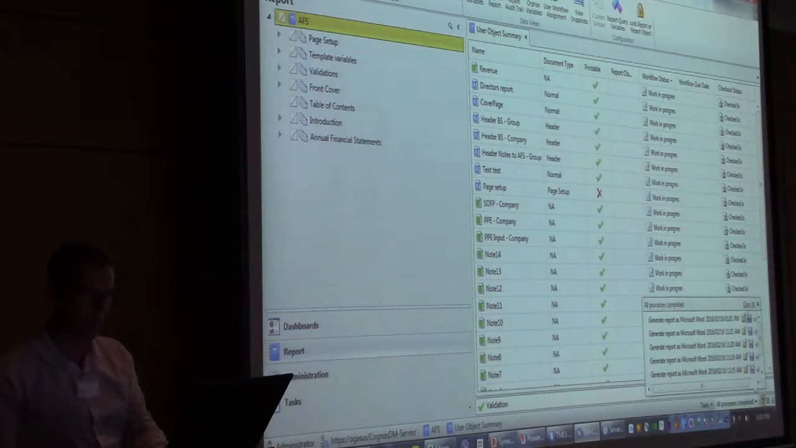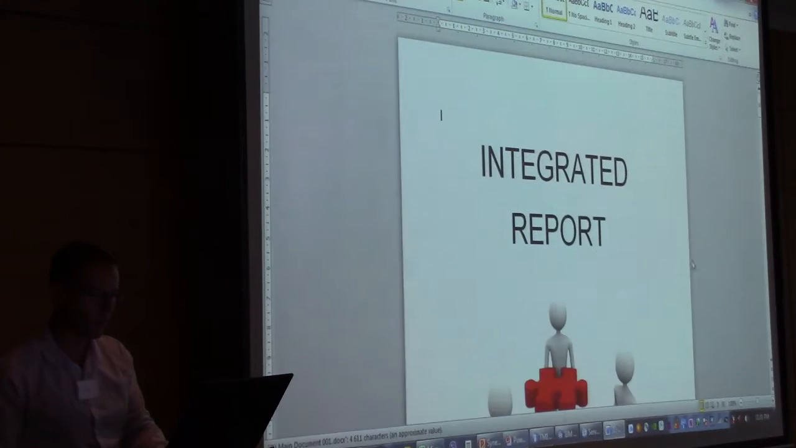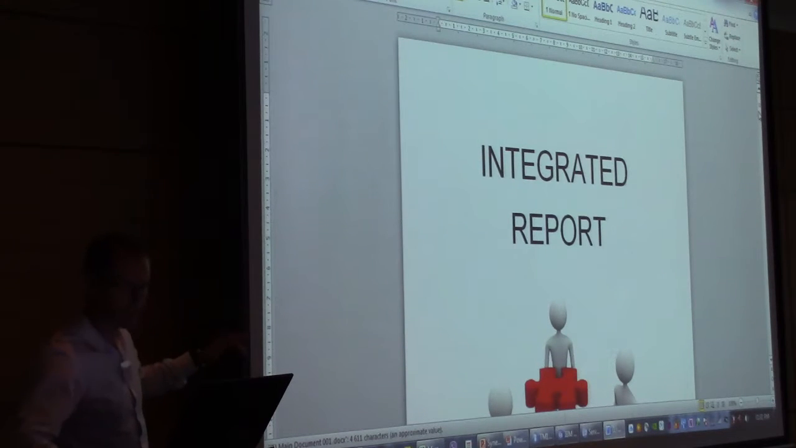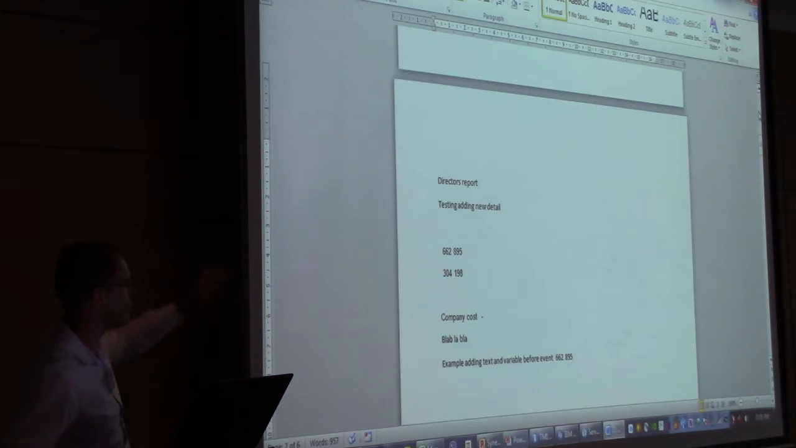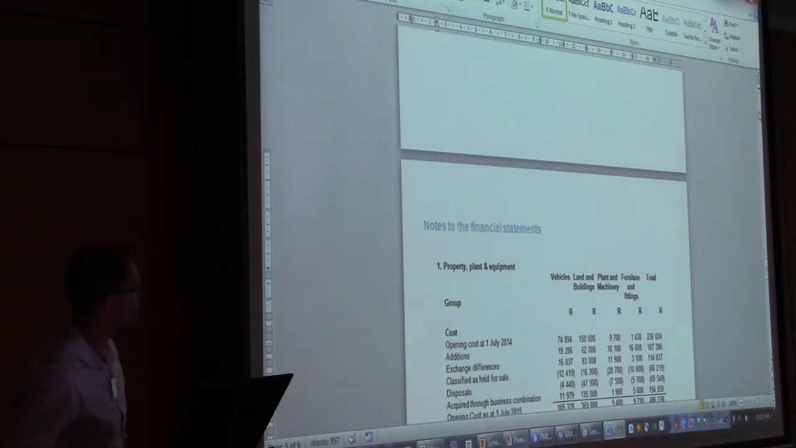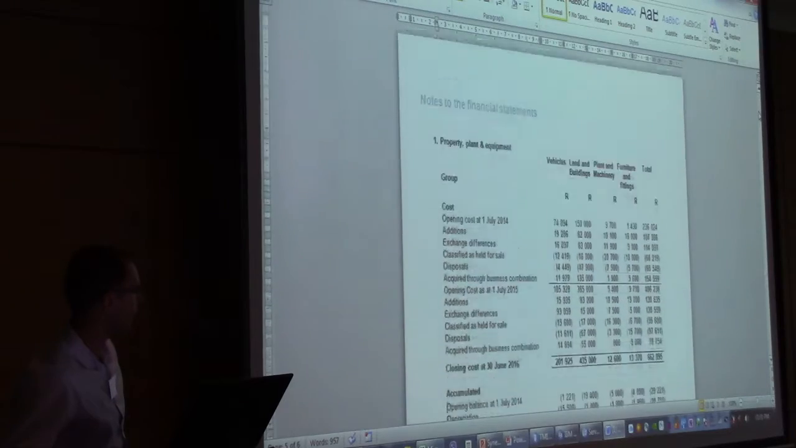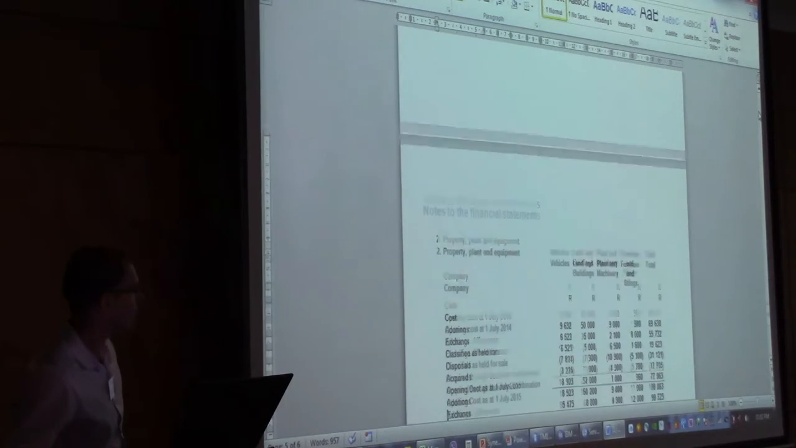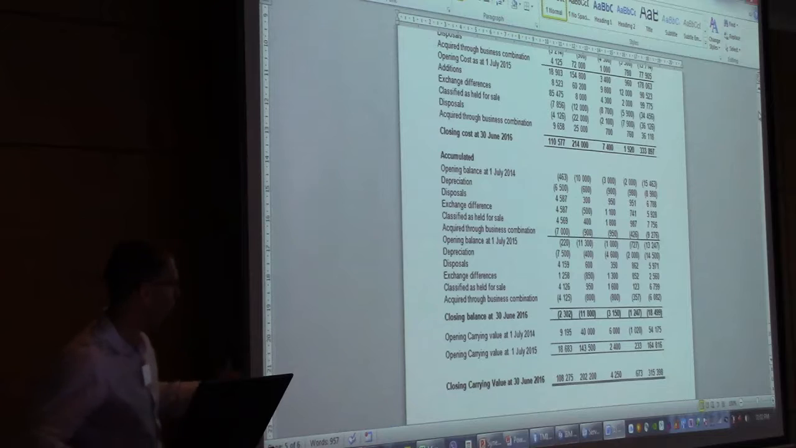While that's running, I'll just show you this and then I'll take you back. So this is a very basic example. I've got integrated reports. I've just thrown in a few random numbers there, pulling from the database. But then effectively you can build your statement of financial position, you can build your detailed notes, and it's integrating Word and Excel objects.